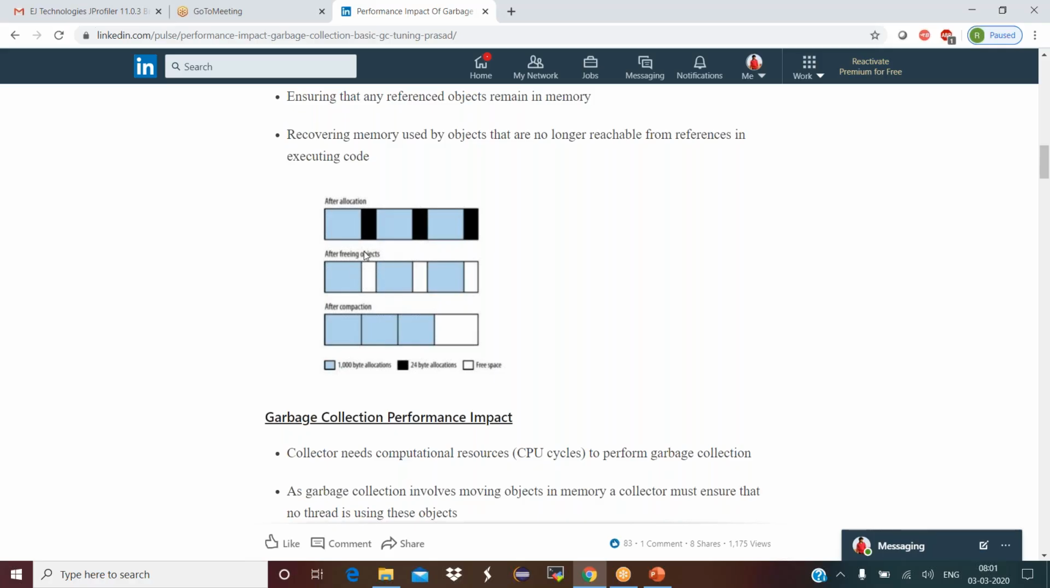After allocation happens, it will freeze the objects. Unused objects will be removed here. And in the compaction, if you look at the gaps in the memory, if you take this entire block, you have reachable objects randomly in the entire area. You have one block here, and one block here, and you have some free memory here, and the third one is after some allocation.